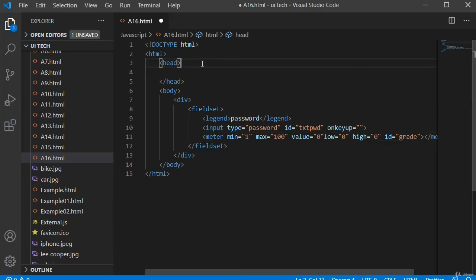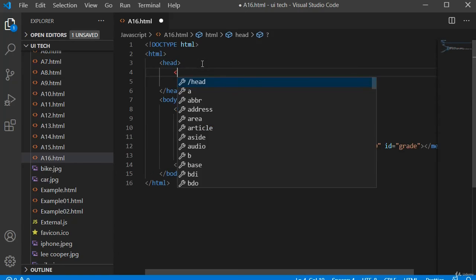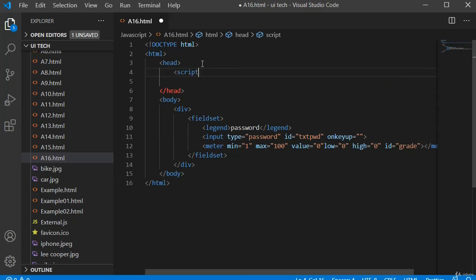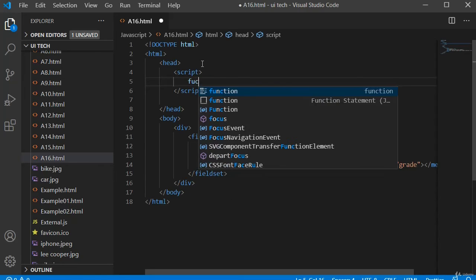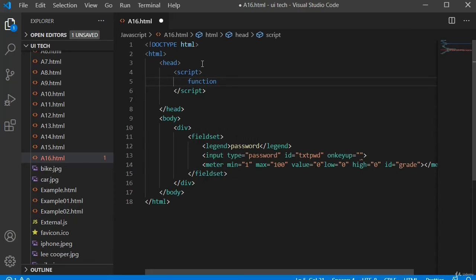Now in my head section I will write a script tag. After writing the code, I will explain the execution process, how our web page is executed. We will discuss that after writing the code. Inside the script tag, I will write a function. I will name it verifyPassword.